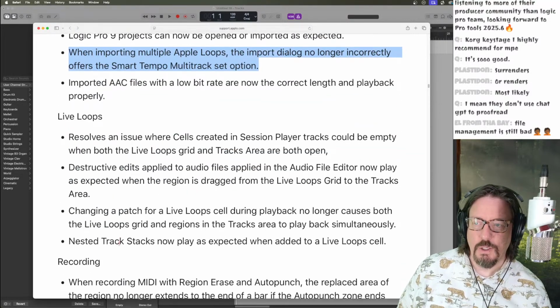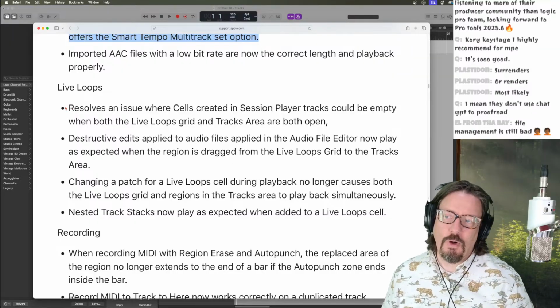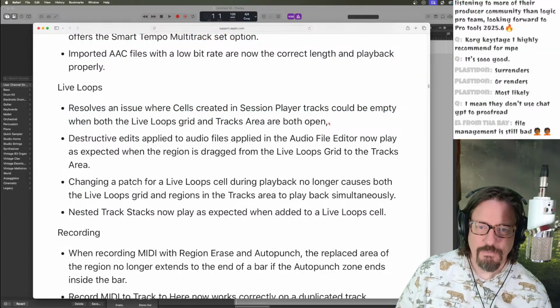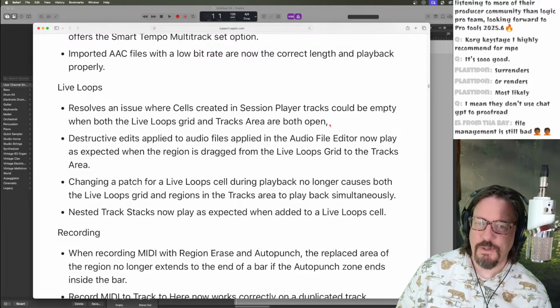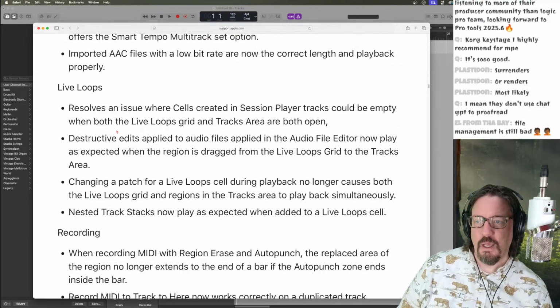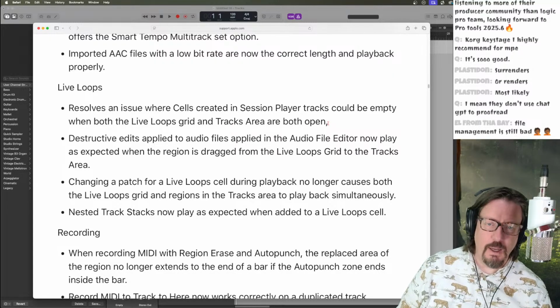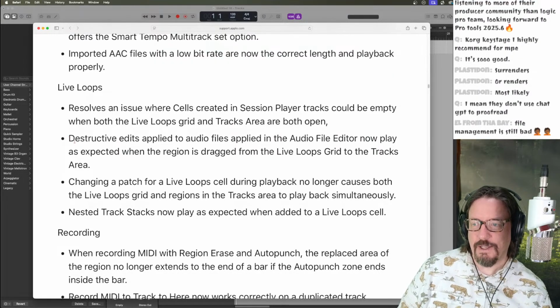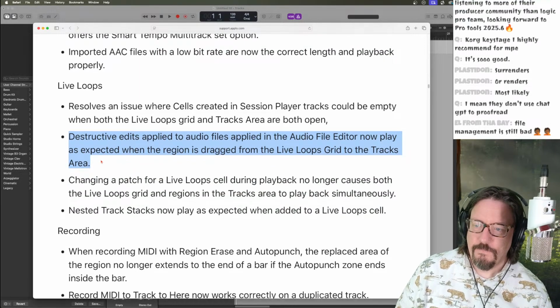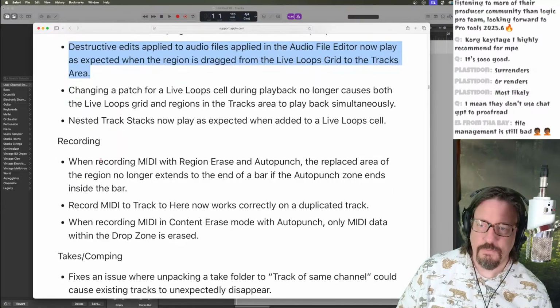And then imported AAC files with low bitrate are now the correct length and playback properly. Thank you. Live loops, 4 changes or something. Of course, they put a comma at the end, so did they delete some of it? I don't know. Resolves an issue where cells created in the session player tracks could be empty when both the live loop grid and tracks area are both open, comma. Okay, I shouldn't complain. They're just small changes.